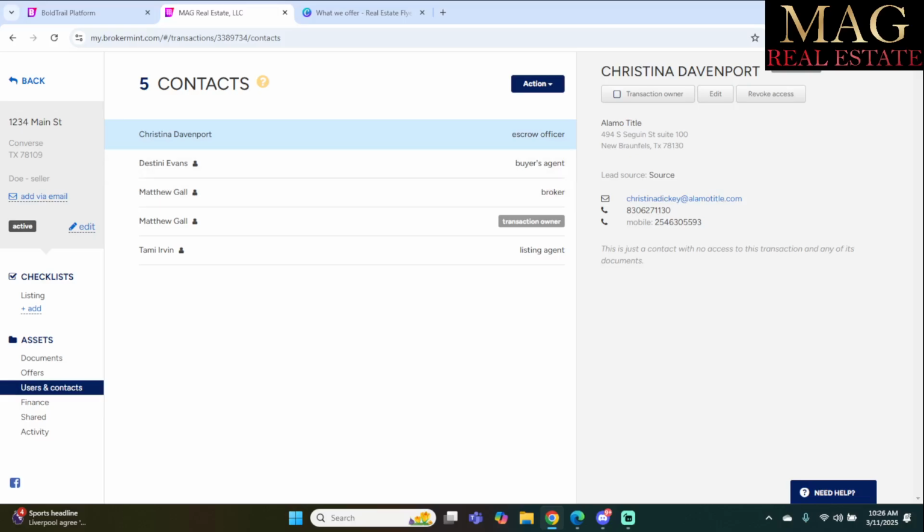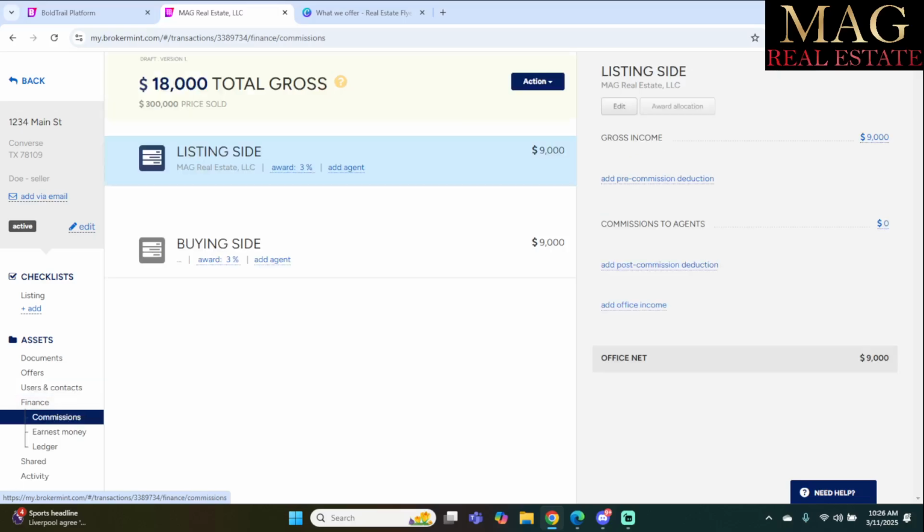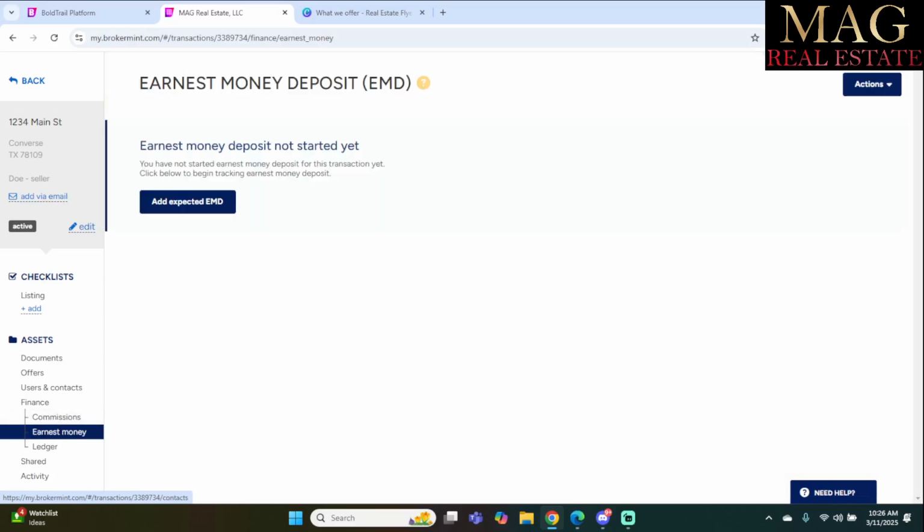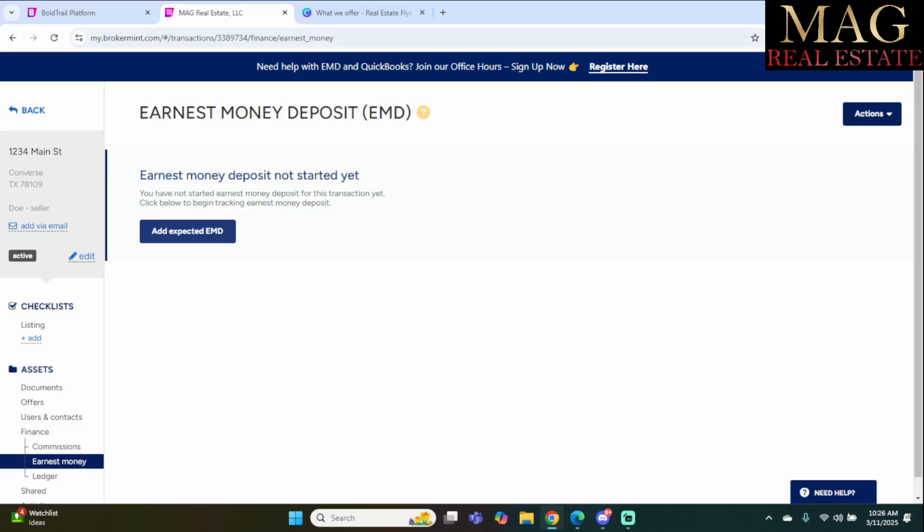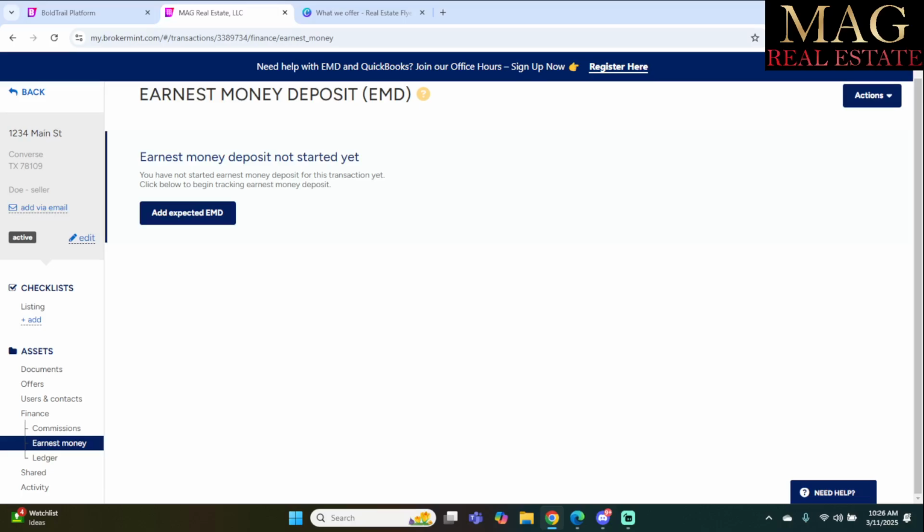Okay. Now, you can get into this finance shared activity. The finance is going to show you commissions, earnest money right here. So this is set up right here for states that hold earnest money at the broker level. We don't do that. Okay, so this is not necessary to use at all. All right.